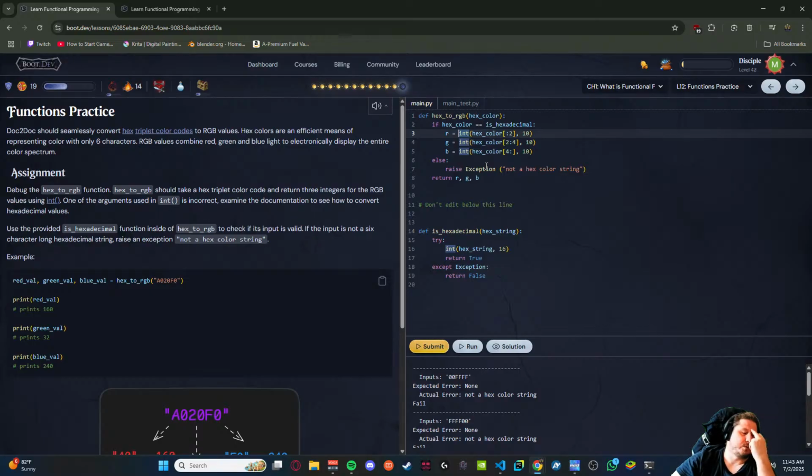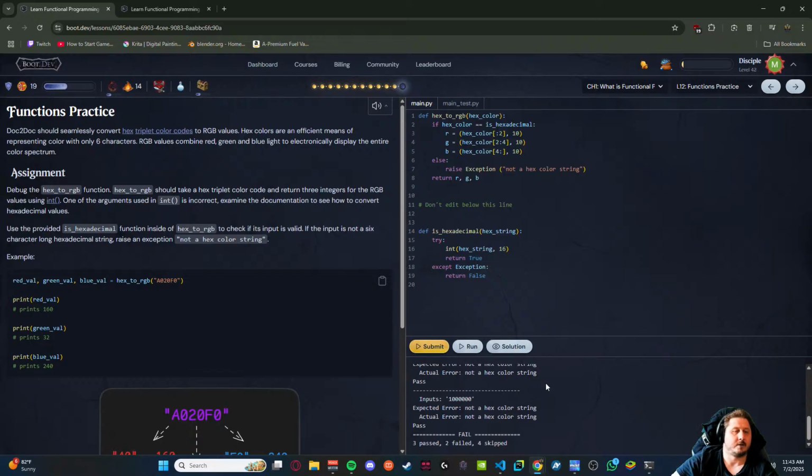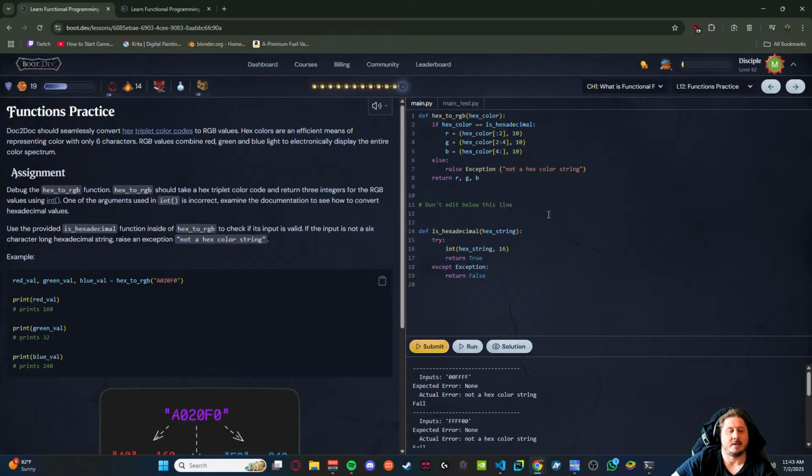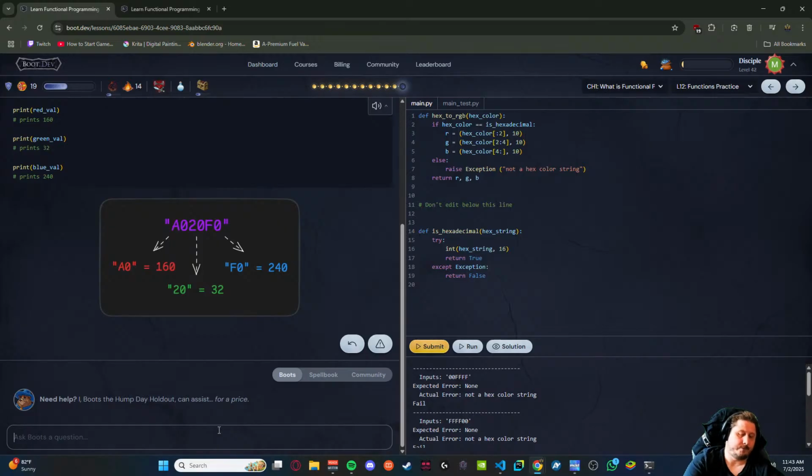But just putting quotation also doesn't do anything, man. What am I supposed to do here? None of this makes sense. I don't know what I'm supposed to do here. What am I supposed to do with R, G, and B?